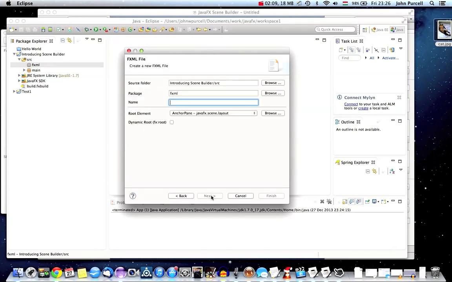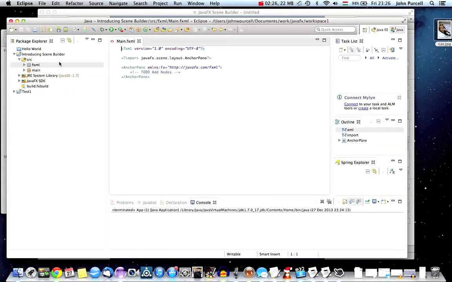Click next, and I'll call this main with a capital M, because these FXML documents should start with a capital letter. So I'll just arbitrarily give it the name main. You can make up what you want really, but I'll give it a capital M. Click finish. And so this specifies the design of our user interface, but I'm not going to design it by hand, at least not in this tutorial.